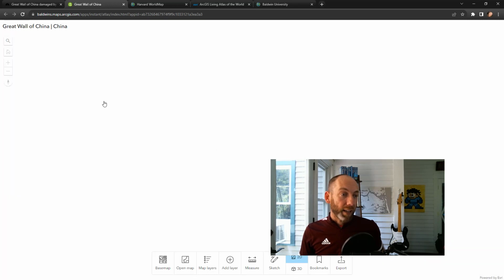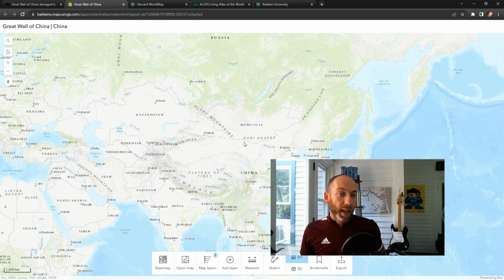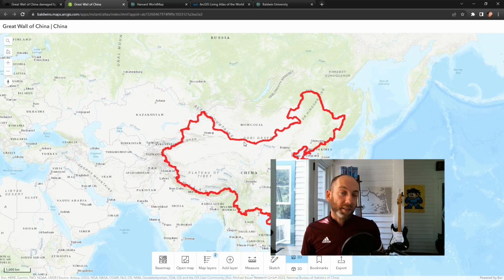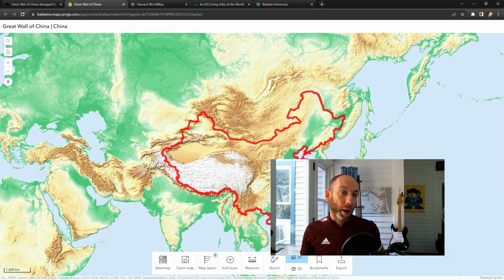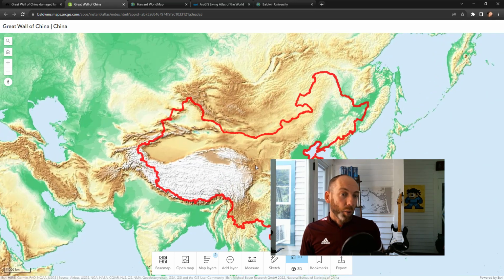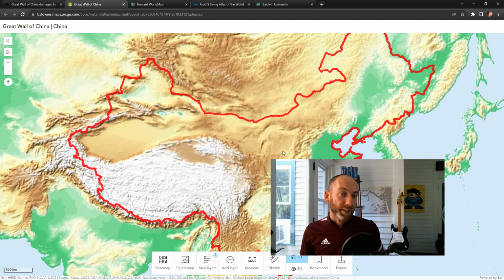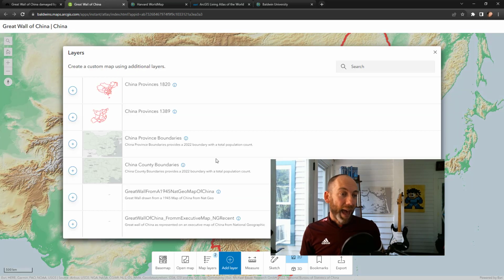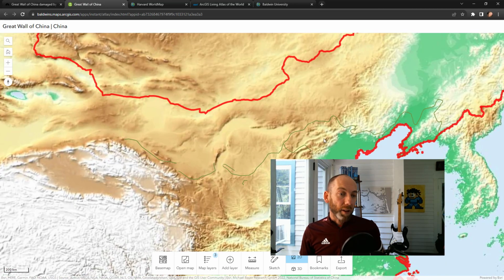So I'm just going to click and open this map, and this now is just pulling in some layers from Esri's Living Atlas, and I symbolized them for how I wanted them to appear. So we're looking at an elevation surface here to see what the elevation looks like, as well as just the outline of China. And if I wanted my students to, I could then have them add a simple layer here. And the one that I've got is one that just shows an outline or a line of the Great Wall.